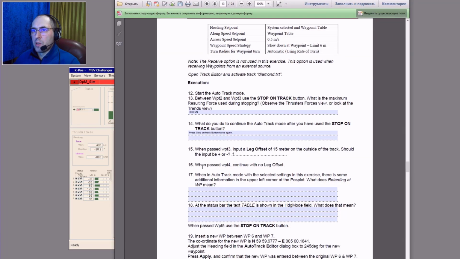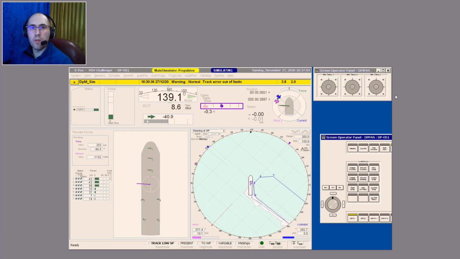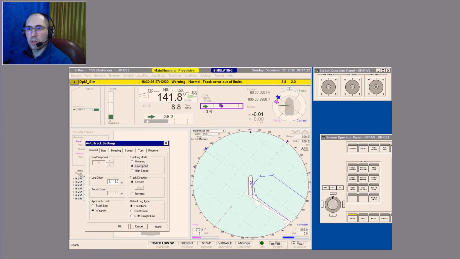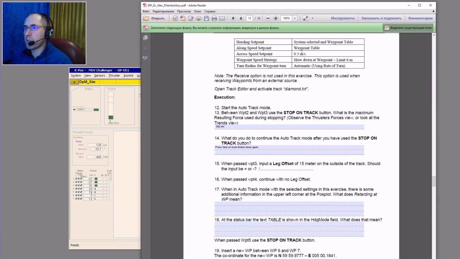And when at waypoint 4 we will continue without the leg offset. This is step number 16. From waypoint 4 to 5 we have to proceed with the 0 leg offset. It means in AutoTrack, in settings, we have to select 0 and apply. Let's check step number 17. When in AutoTrack mode, with the selected settings in this exercise, there is some additional information in the upper left corner at the pause plot.